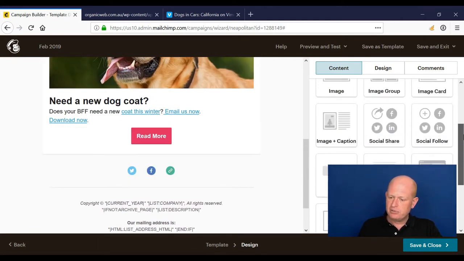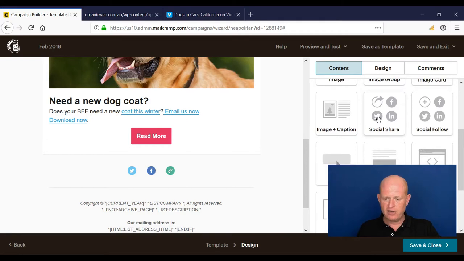There are various social sharing buttons and social follow. Now I'll describe the difference. Social share is the recipient can share the email to their recipients, Facebook, LinkedIn, whatever you select. Social follow is we, as the sender, add links to our Facebook, to our website and so on. Nice and easy.